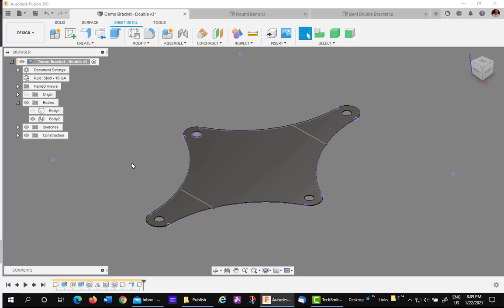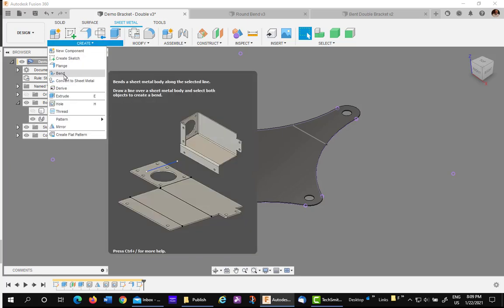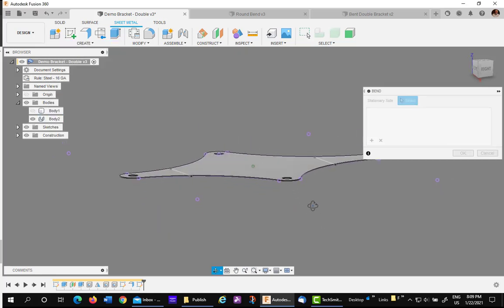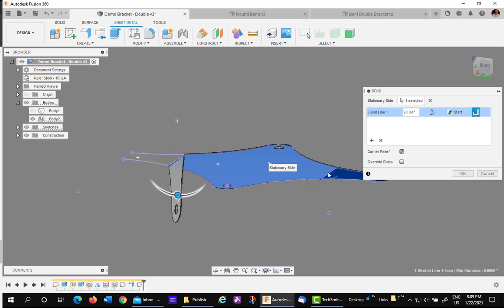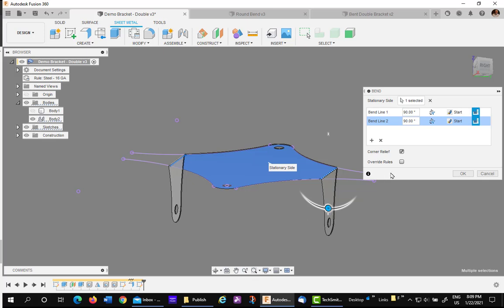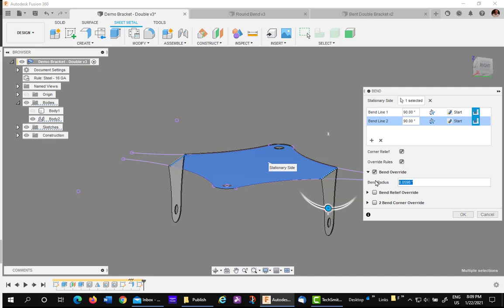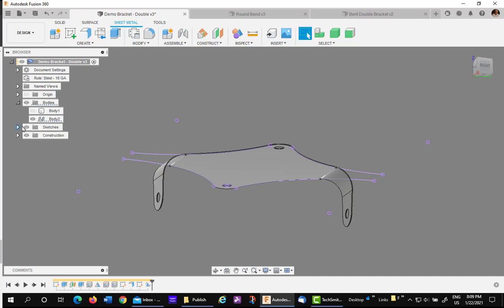Next thing I want to do is bend it. So I'm going to go up to my sheet metal command and pick bend. I'm going to bend it down, so I'm going to pick on the bottom surface as a stationary. Then I'm going to pick this line, and this line is my bend lines. Now, since I'm using 16 gauge, the bend is awful small, so I'm going to make it 1.5 as an override to give me a nice curve. You can change that to anything you like. My sketch is still showing, so I'm going to get rid of that.